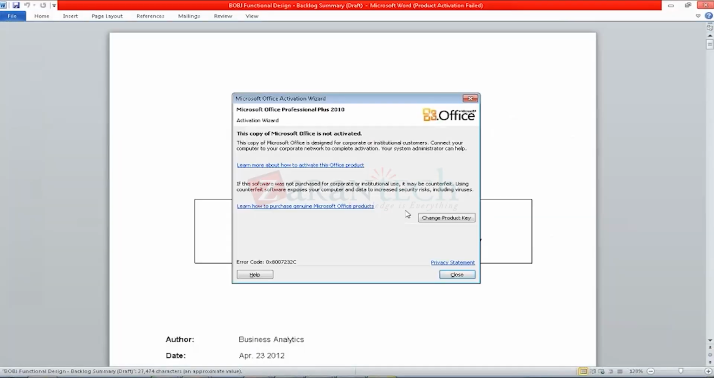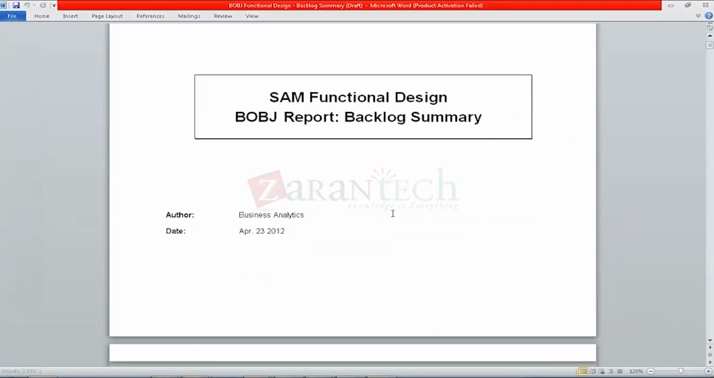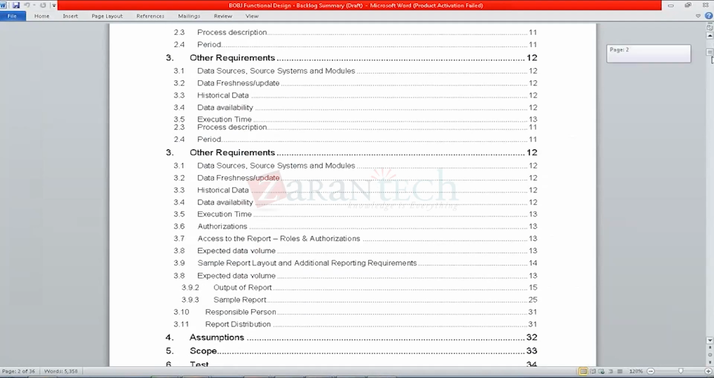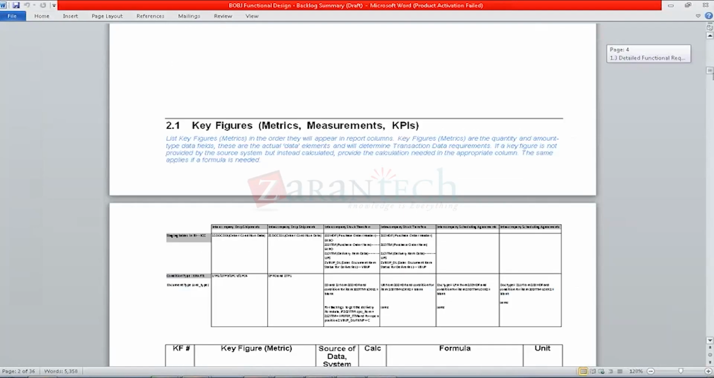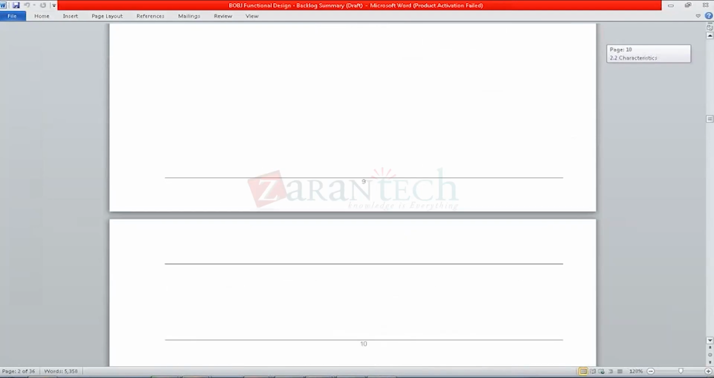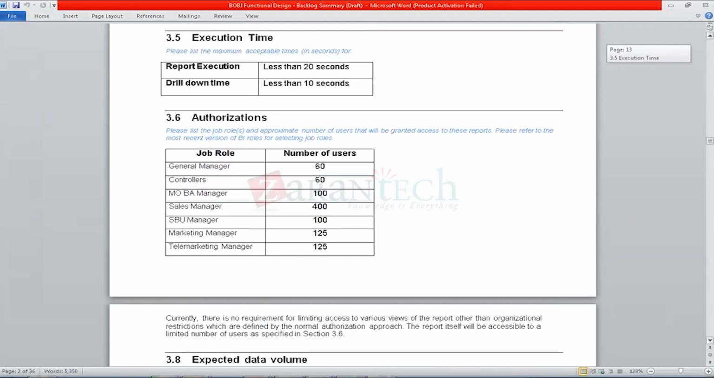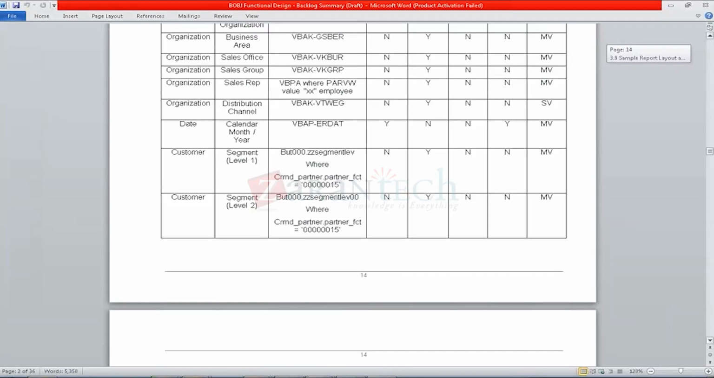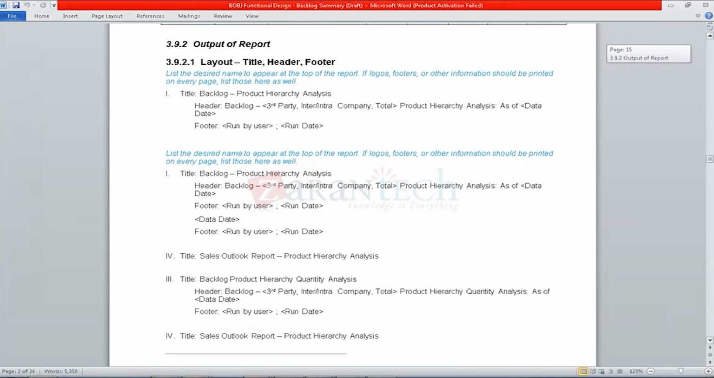If you look at this report, this is also a web report, but we have very complex requirements for this report. If you see all the business requirements of this customer backlog summary report, the end user cannot generate this type of report. We require professional report developers, web developers.